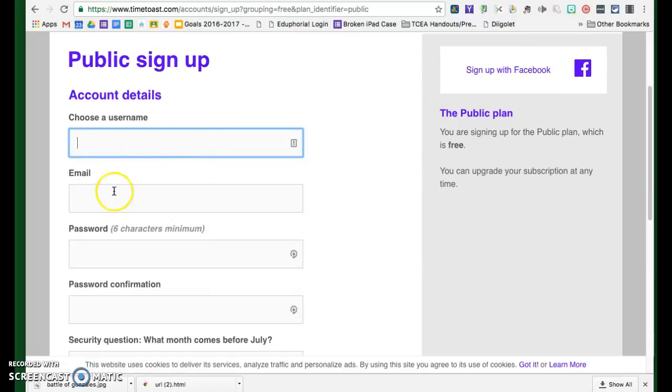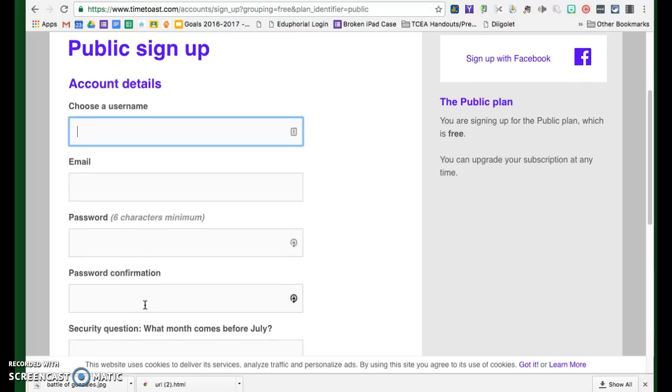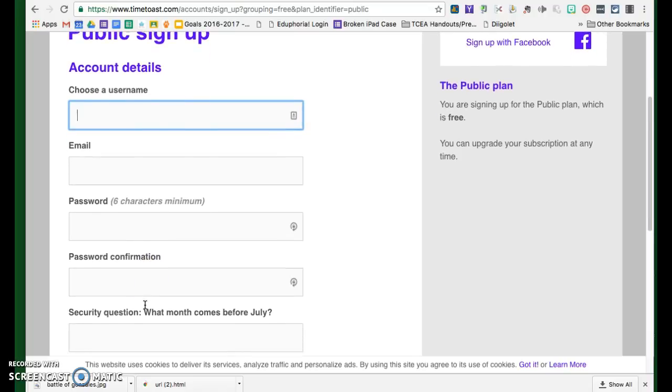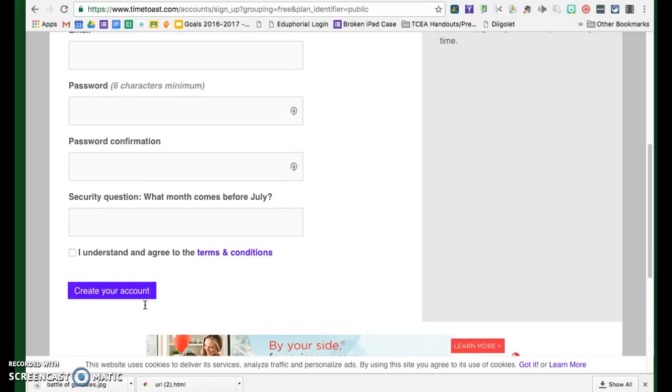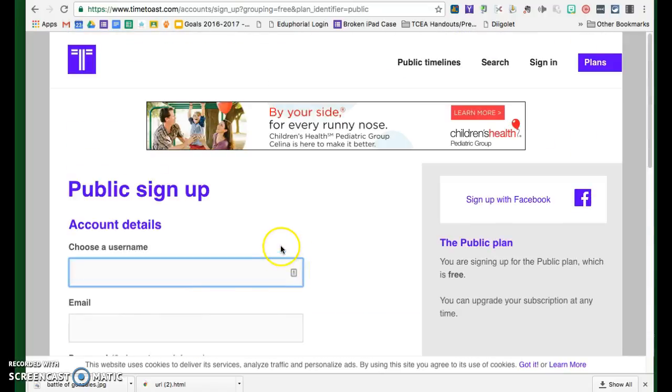Your username, you're going to use your Salina ISD email, and your password, preferably the same password that you use for Google. Or you can make one up for this, and you're going to click create your account. I already have one, so I'm just going to go sign in.